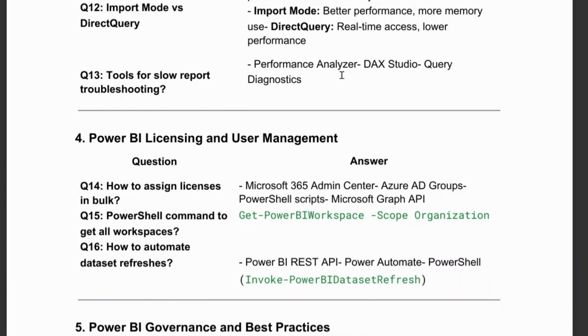Next tool is DAX Studio. In the DAX Studio, you can write DAX in an efficient manner. And query diagnostics tool is available in Power Query. So if you open Power Query, there is one tab in which you have the monitoring, and you can do the diagnostics there. So these are the tools for slow report troubleshooting.